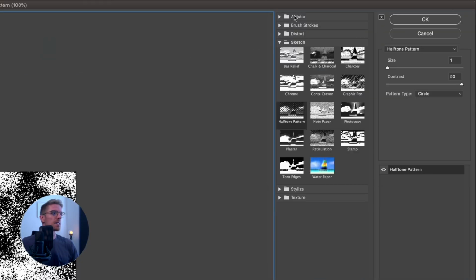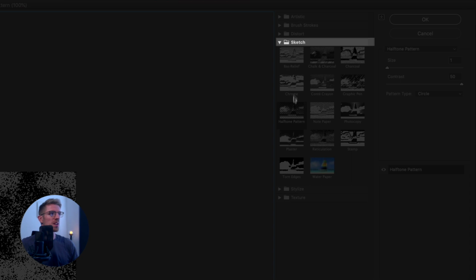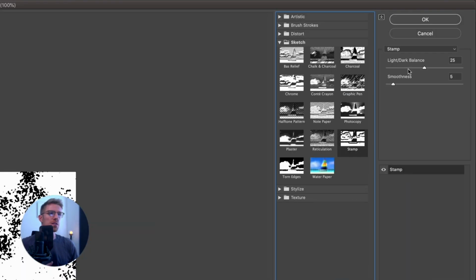And from the right hand side we have a few drop downs. You want to make sure that the sketch folder is dropped down, and we're going to select this option that says stamp. So if I do that, it's going to basically simplify our mezzotint out, and it's also going to smooth out a lot of these areas. Now we have a few sliders to play around with here to fine tune this.